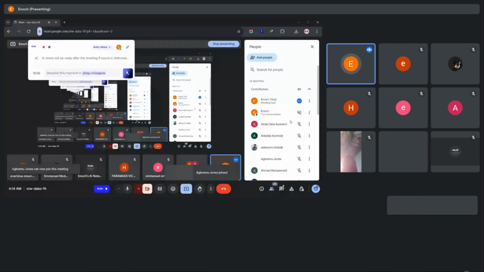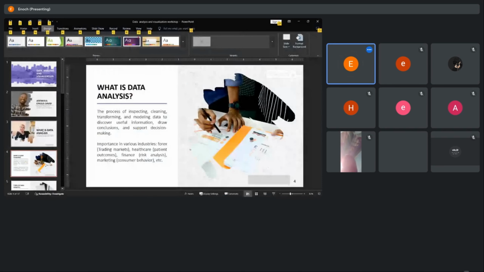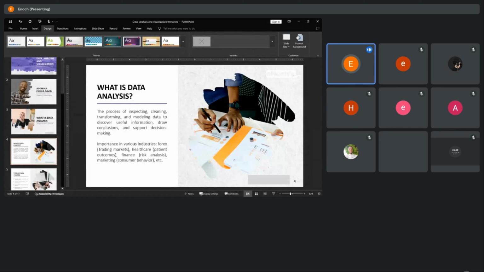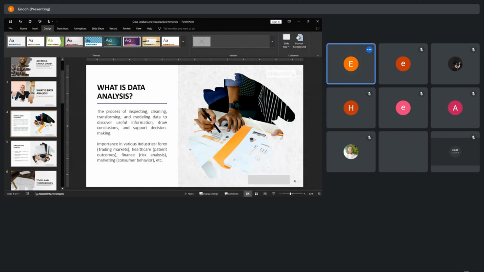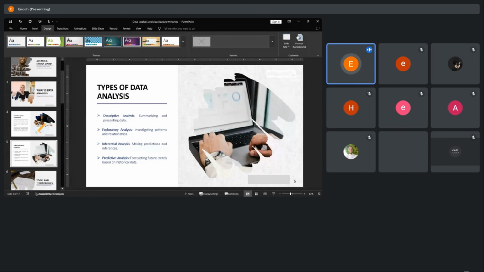All right, so let's move on. Continuing with what data analysis is, let's go into the types of data analysis. So what are the types of data analysis that we have? Number one, we have descriptive analysis. Descriptive analysis basically means summarizing and presenting your data.